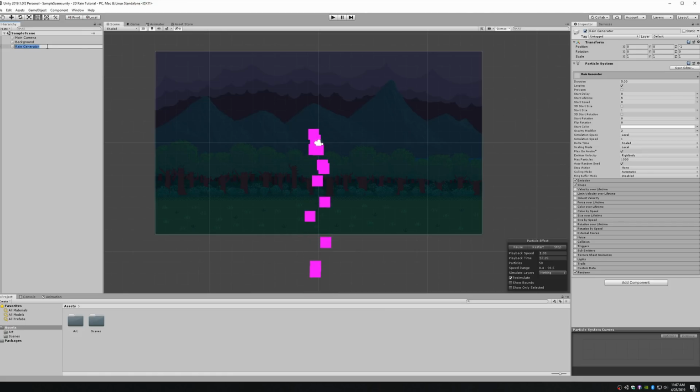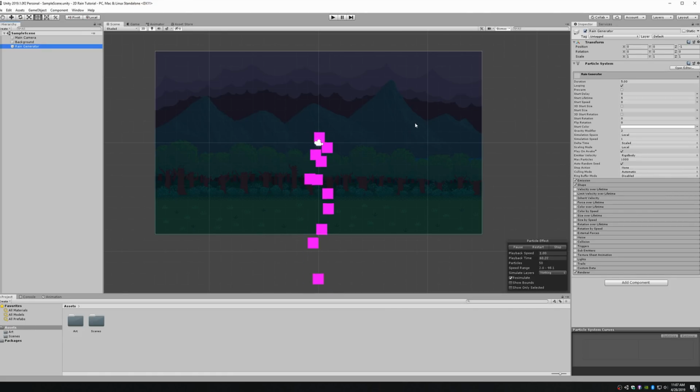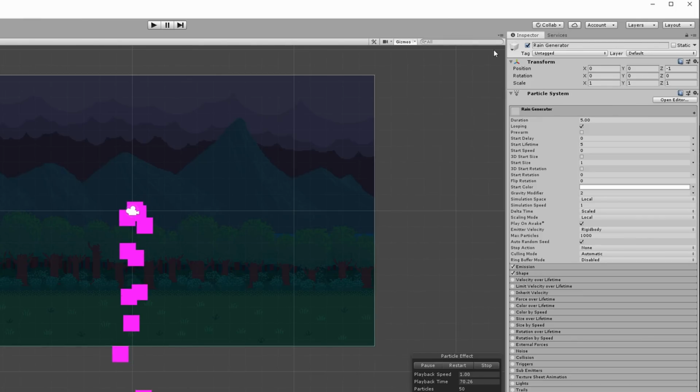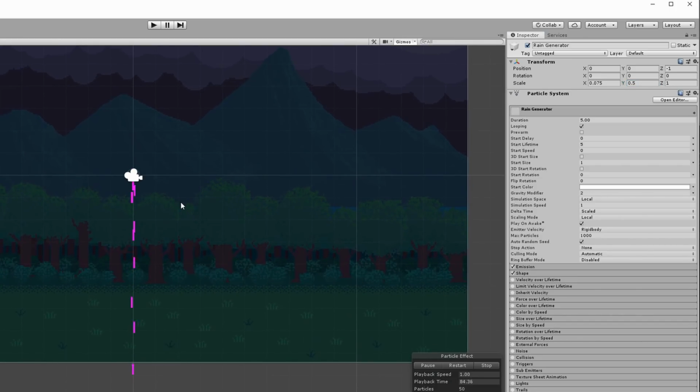Next, let's change the shape of our particles. You could perhaps more correctly do this by creating a sprite for your raindrop. However, it is possible to do it just using the scaling tools within the particle system. We can change the shape of our square particles by modifying the scale value of our rain generator game object's transform. I'll go ahead and play with those values a little bit. If I change the x scale value to 0.075 and the y scale value to 0.5, I end up with something that looks a little more like a raindrop. I think I'll keep this for now, but feel free to tweak this to whatever looks good to you.